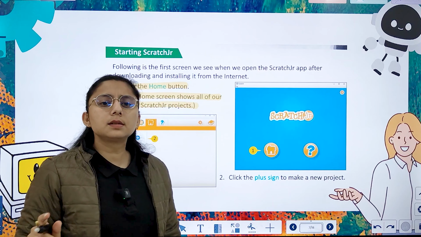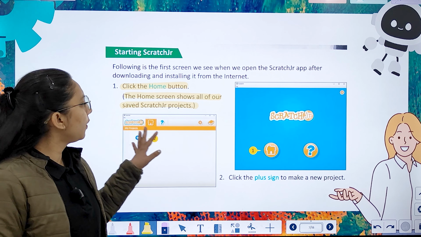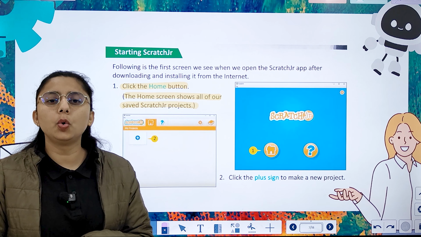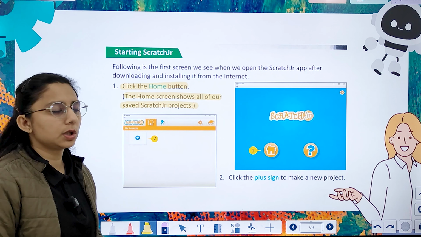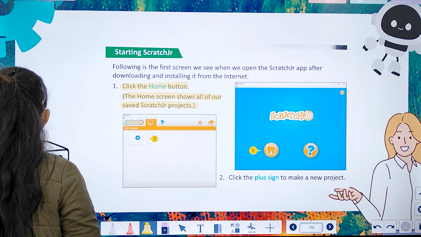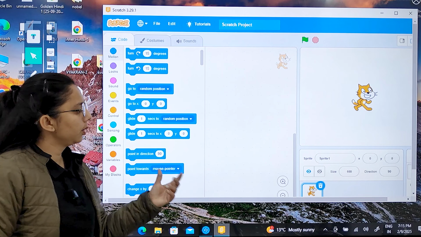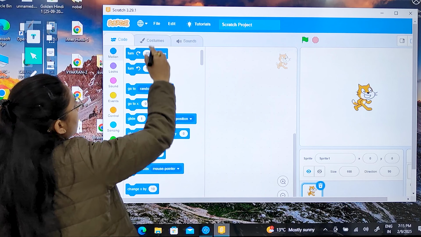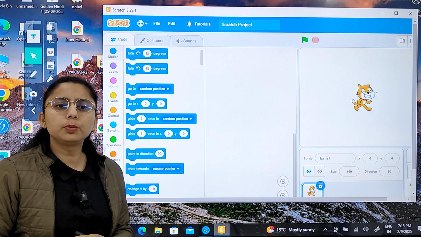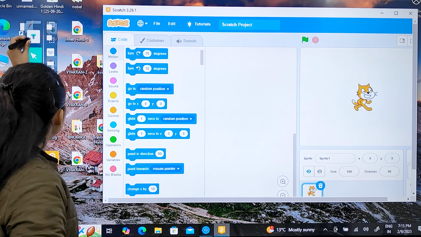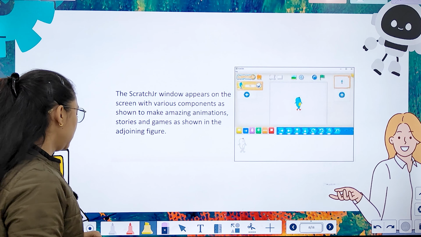So first, let's start with the topic starting ScratchJr. For that, first of all, you will click the home button and then click the plus sign to make a new project. So let's start. Let's open it. So like this is your ScratchJr window. This is our new project. When we have to start a new project, you will click on it.